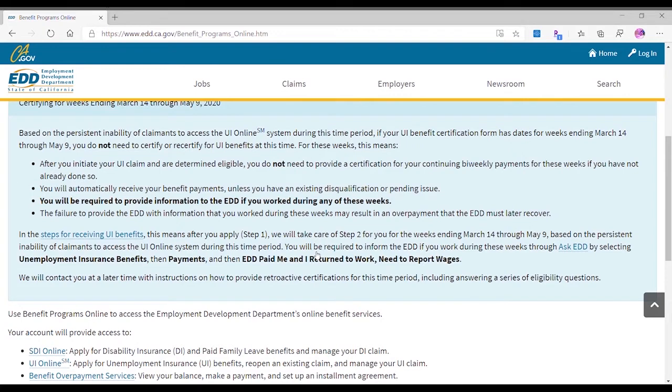Now it says right here that from March 14 to May 9, you don't have to certify or recertify your UI benefits. What this means is that once you apply, you're eligible to receive benefits. They'll actually fill in the rest of the work for you during this time period. Then again, if you do work, you do have to report it.